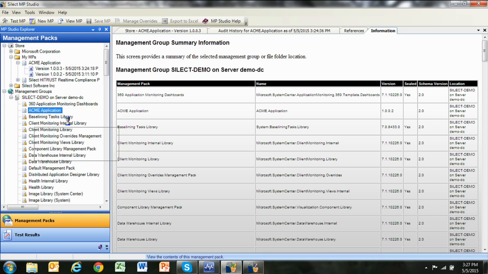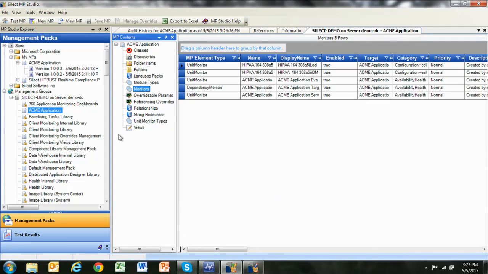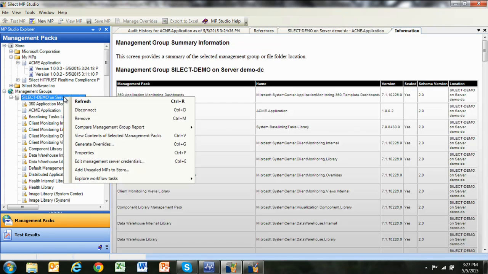We have a rich set of reports that we make available, either on an ad hoc basis or on a scheduled basis. And I'm not going to get into too much detail there. And just the last thing I want to point out is that on a per management group basis, MP Studio also provides us with some new features as well.